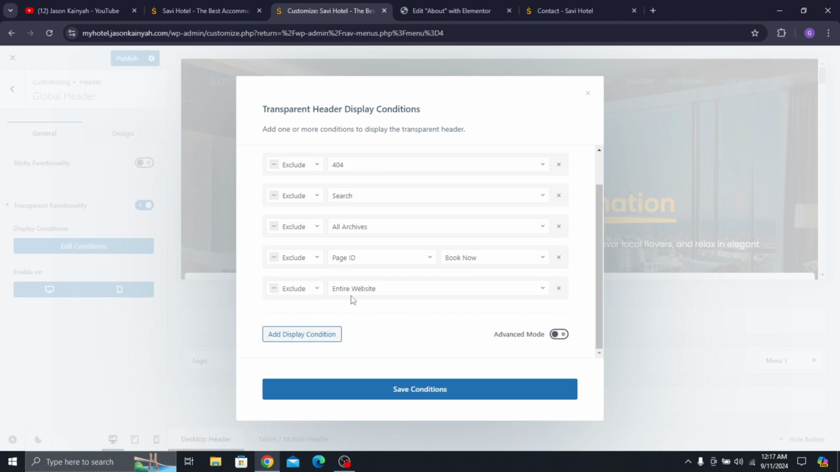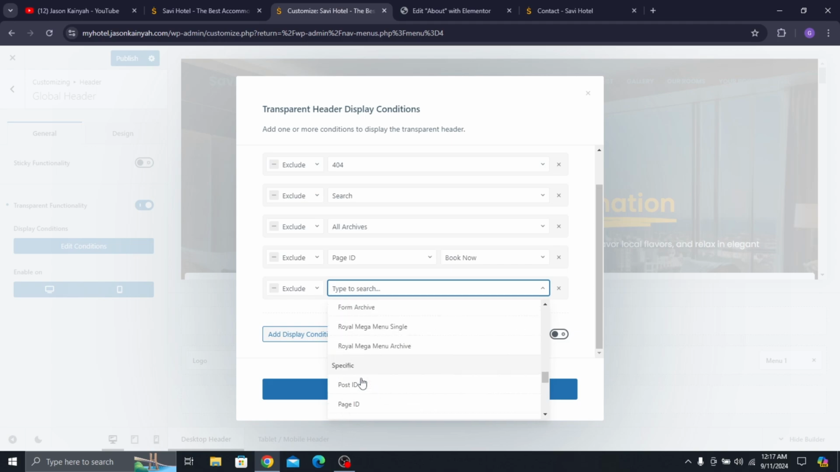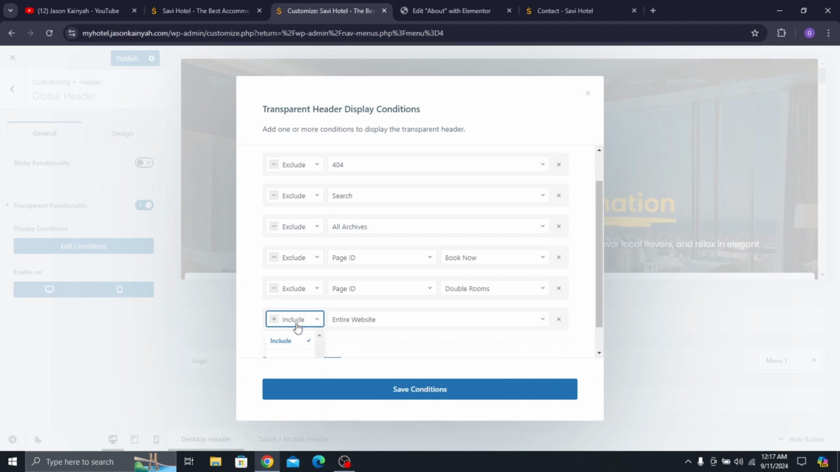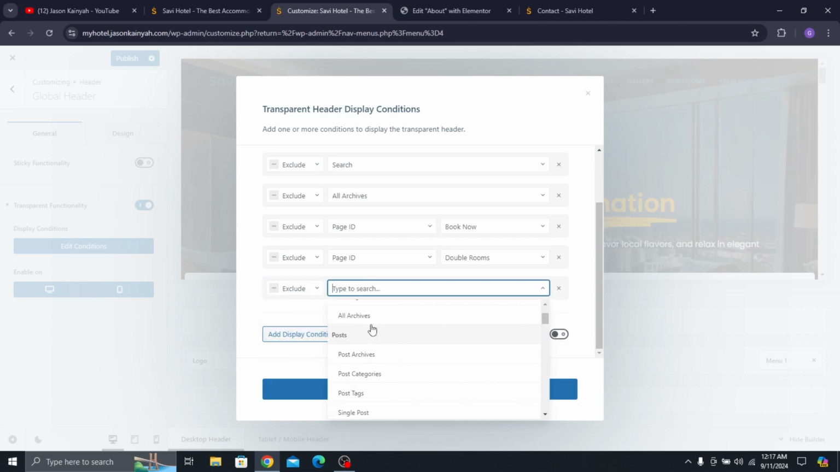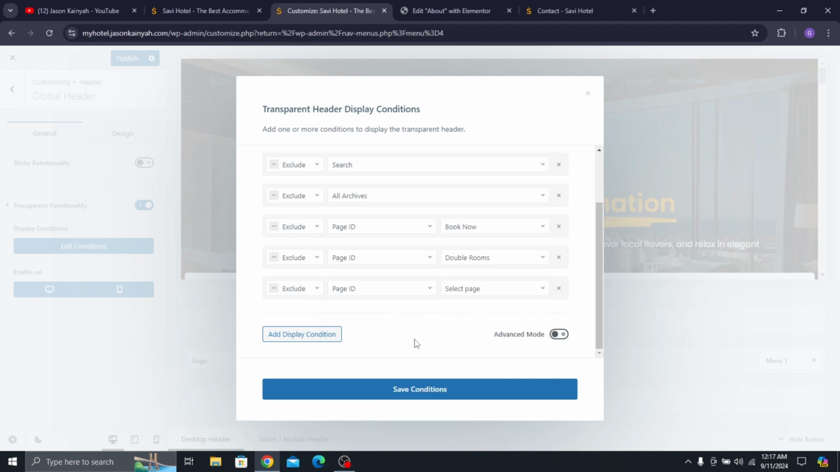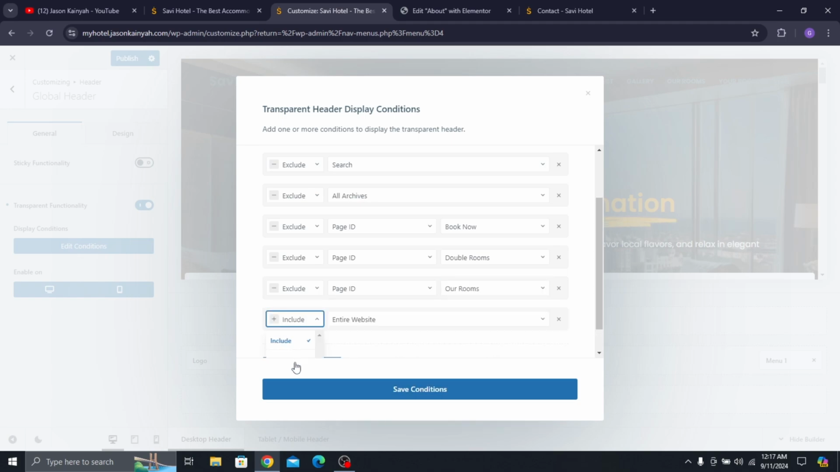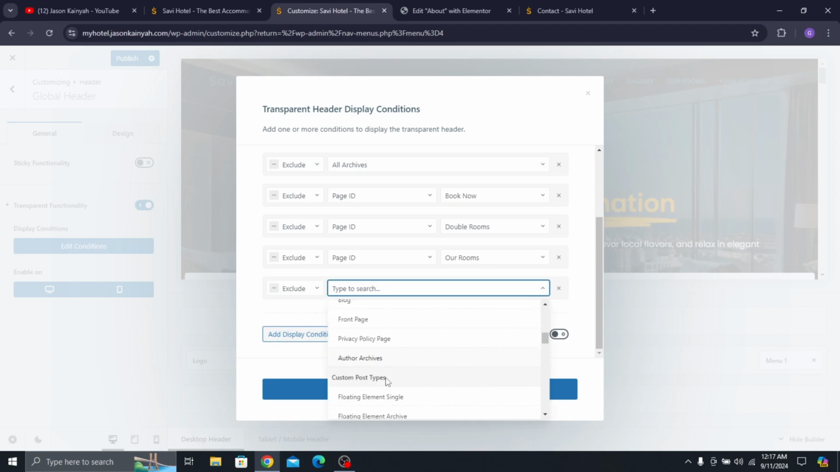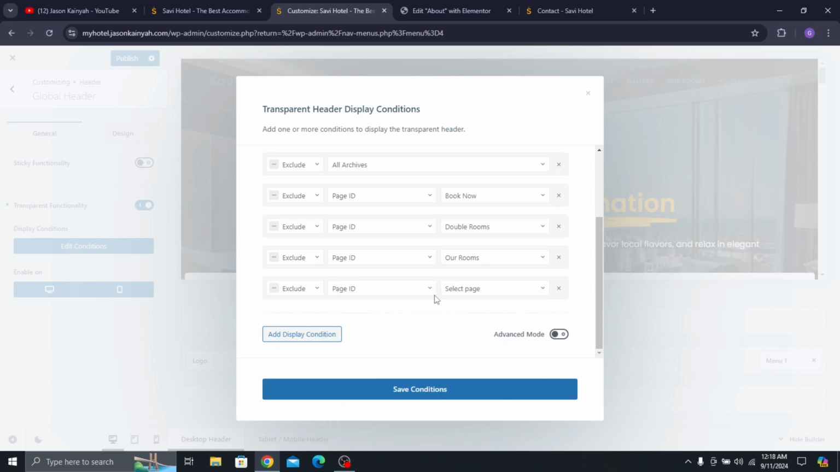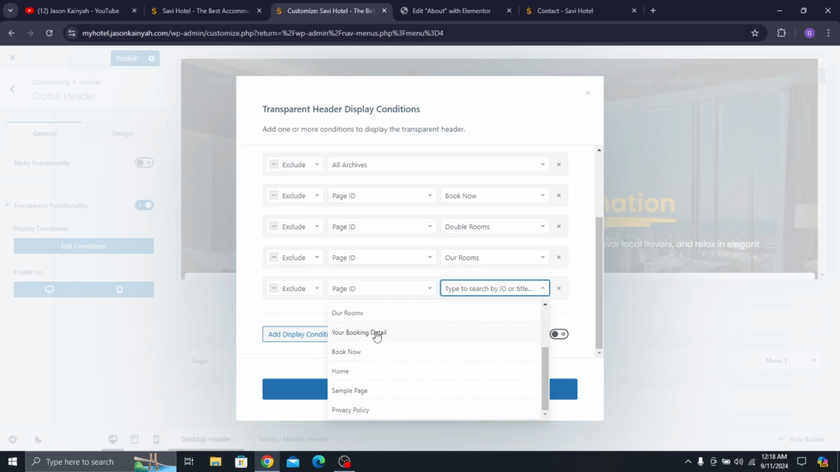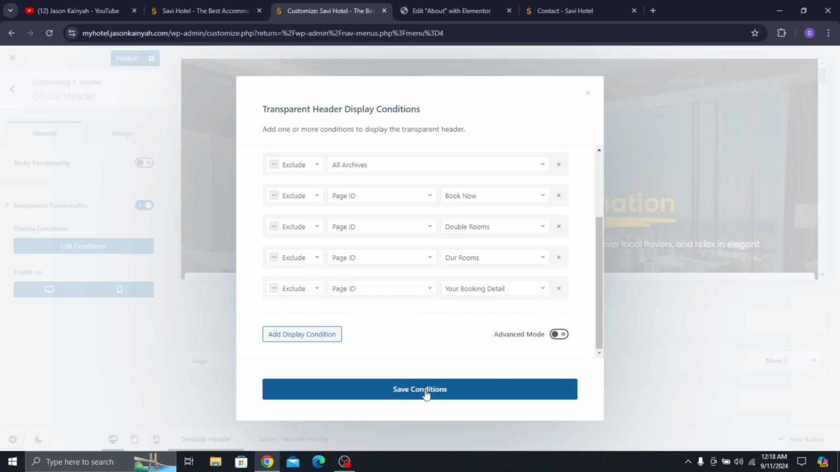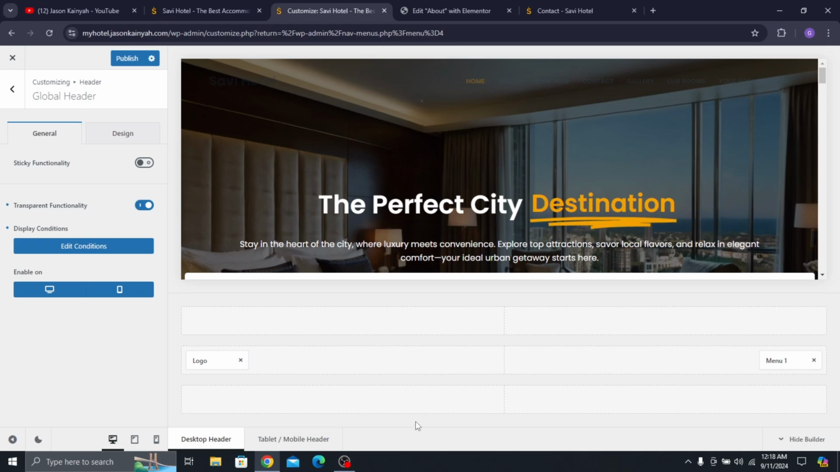Add, now scroll down, exclude, now scroll down until I find specific. I'll click on page ID, and I don't want to display it on the double rooms page as well. Add, exclude, I'll scroll down until I find specific, and here I'll choose page ID, and I don't want to display it on the arms page. And then lastly, I'll scroll down, click on exclude, and scroll down till I find specific page ID, and I don't want to display it on the your booking detail page. All right, so I can click on save conditions, and it will display it on those pages.